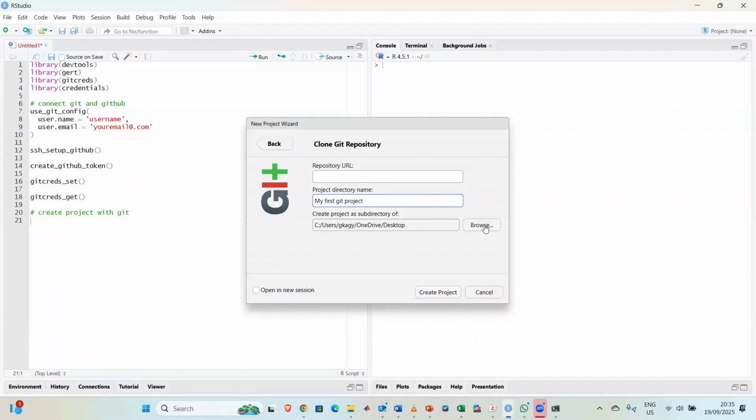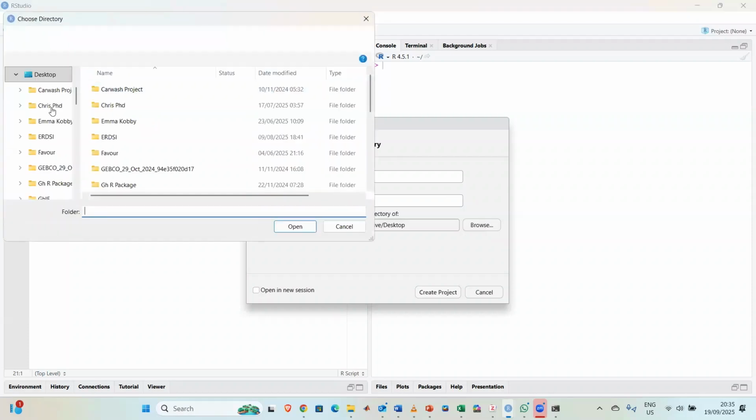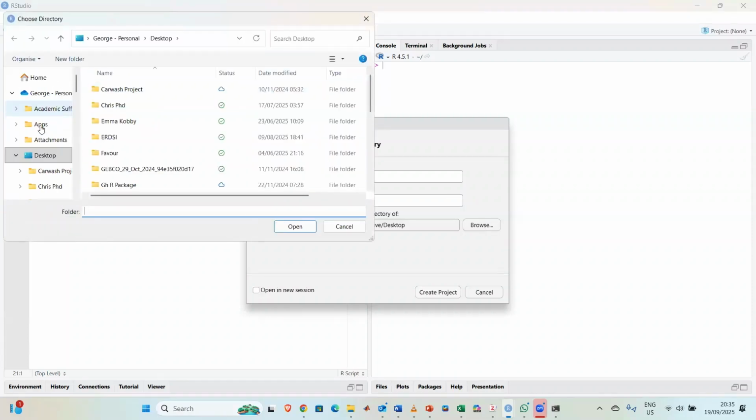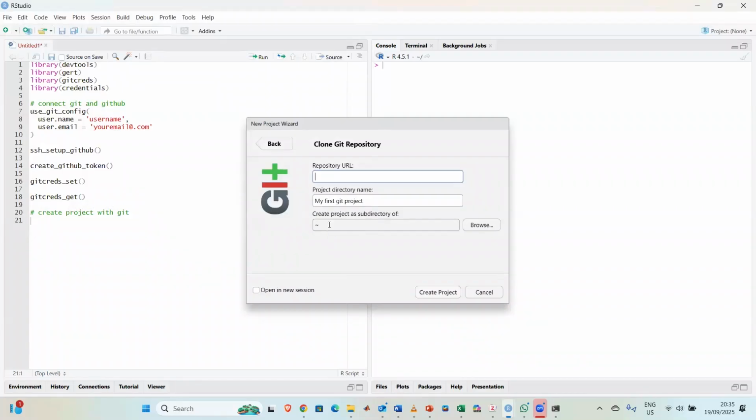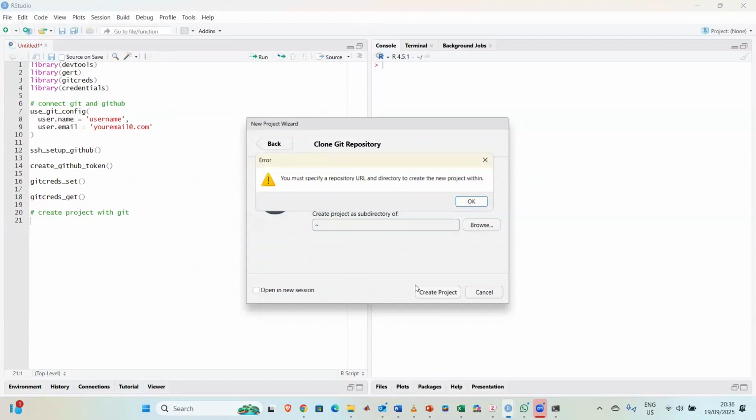If I don't want it here, I can change it. Let's say I want it in my documents. So I can come to my documents and click open. You see the documents, this is my root folder. You see that it is showing a tilde sign. In R, if you see this, it means your root folder. I don't know what it is for Mac computers, but for Windows, it is mostly your documents folder. So I just click on create.